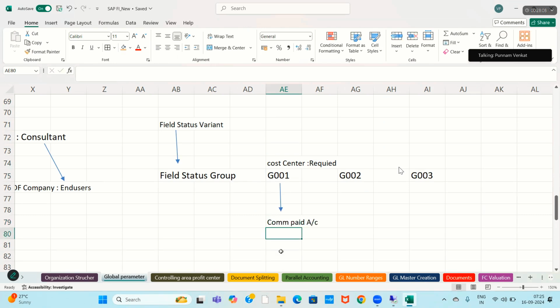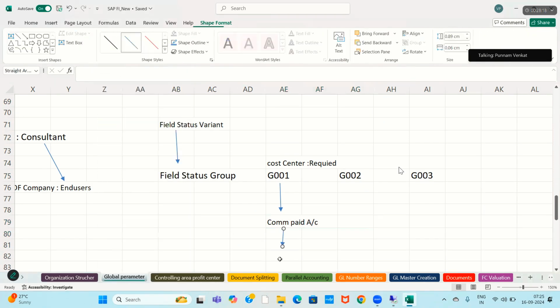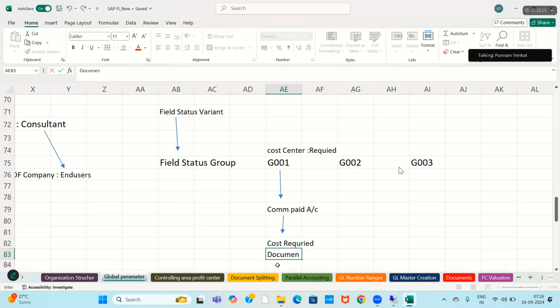So what happened, everyone? During the commission paid accounting entry posting, cost center is required. You must enter the input during the document entry posting. Why? Because on the field status variant, with the field status group, here I will make the cost center field required.